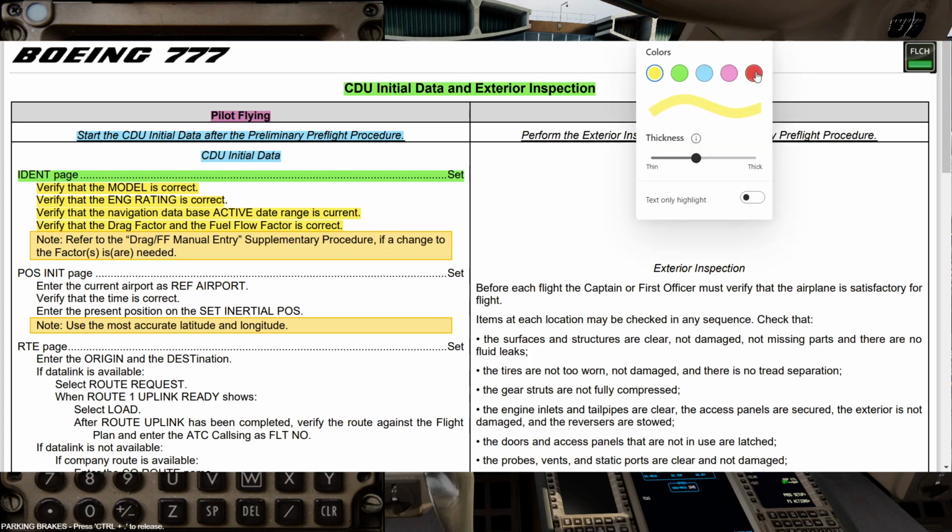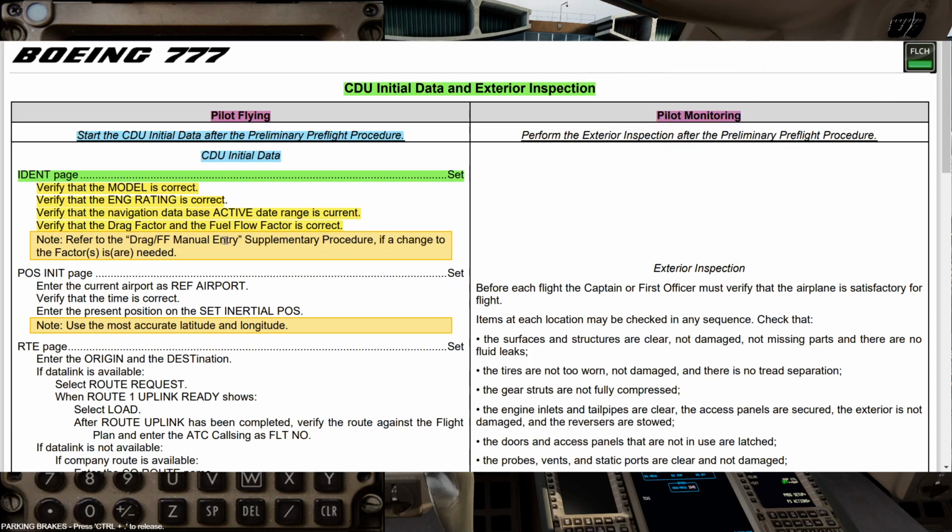There is a note here. If we need to change the drag factor or the fuel flow factor, there is a drag and fuel flow manual entry supplementary procedure. I'm going to show the supplementary procedure only to channel members level 2 and level 3. But don't worry, this is not going to affect your flight if you don't know how to do it, okay? So we start then with this procedure.